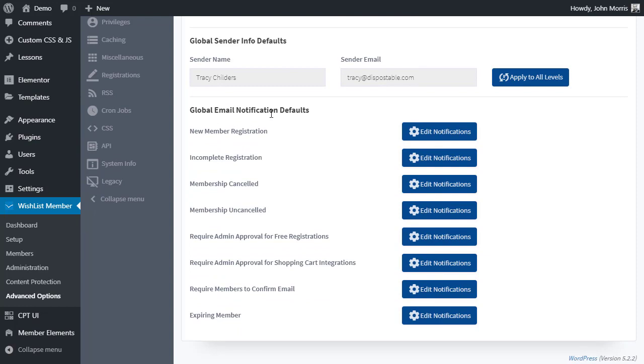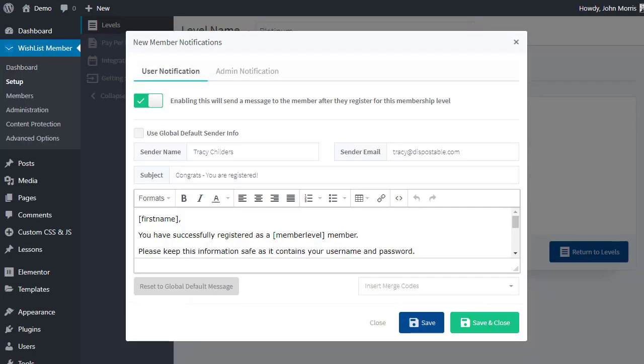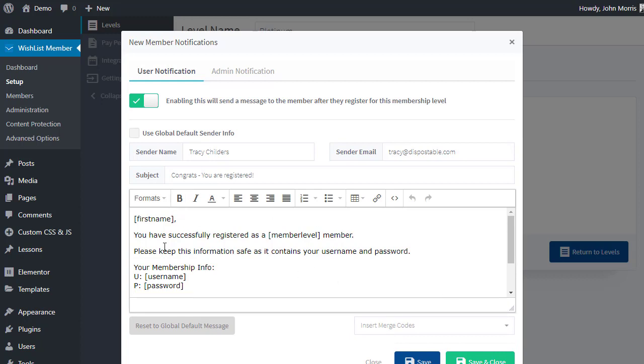Now we have a similar thing with email notification defaults. So if you take the concept of what I just talked about with the sender info, we have the same idea with our email notifications. Now, in past versions of WishList Member, this actually wasn't an option. You wouldn't be able to edit these global defaults, but we added this now where you can edit these global defaults. So these are the actual email messages like you see here that are coming out, and the default is what's in here when you first create a membership level.